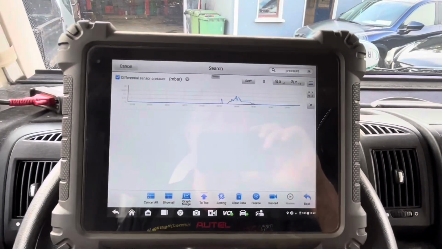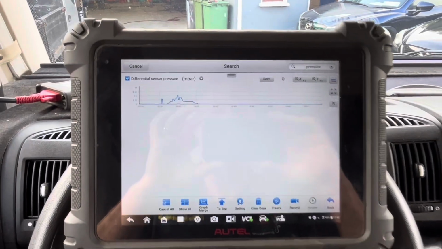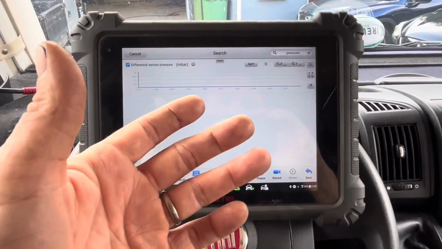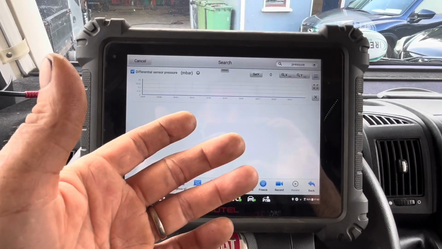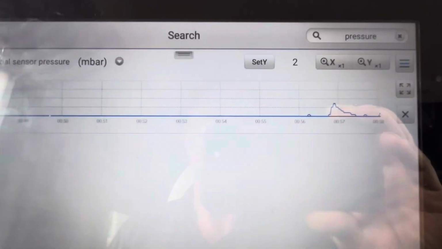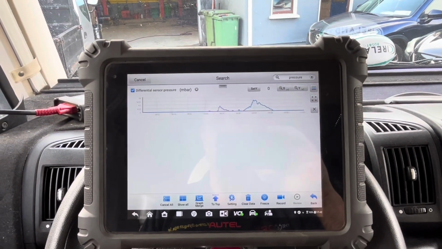Maybe we're not done yet, guys. I'm going to have to get underneath. I don't want to, but I'm going to have to get underneath to put a MityVac on the line to try and see, have I true readings? Look, yes, there's pressure there, but by gosh, that's really, really small.